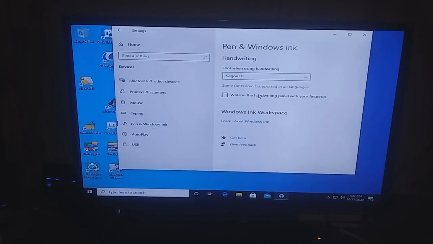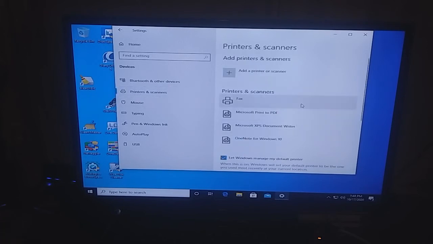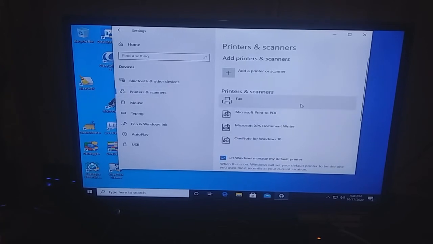Now this is Pen and Windows Ink. When you go to pay for something and you're signing, they call that a digitizer. If you're using a Windows computer, you can adjust it. Printers and scanners, you could adjust that too. Tell it where to go by default.